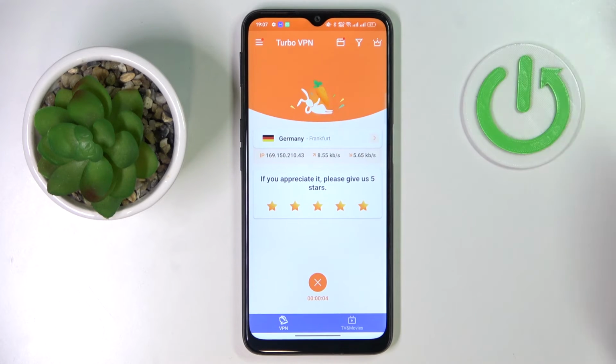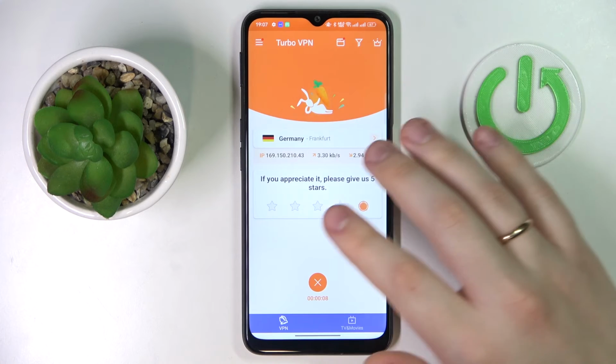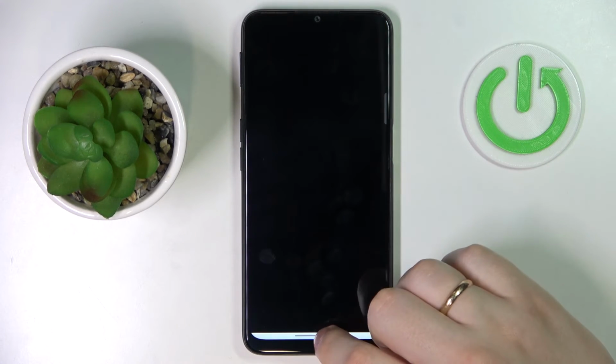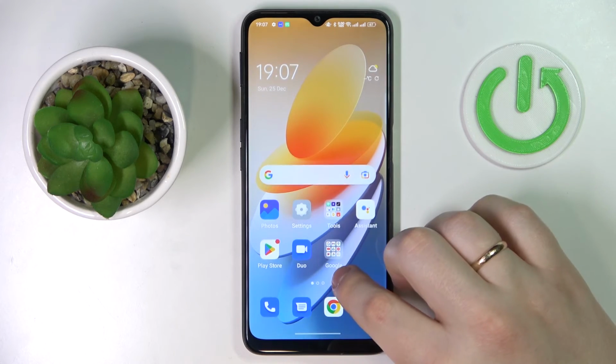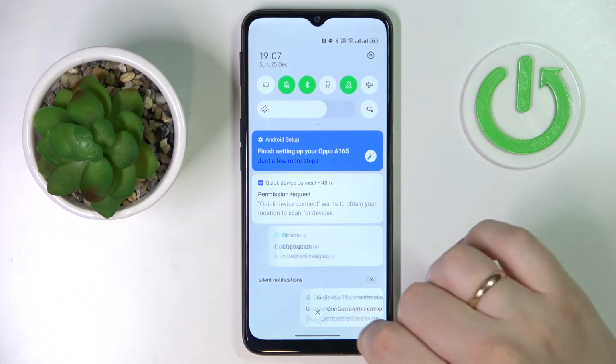Great success, I guess. Once you're ready to turn off the VPN or disconnect, just tap on this little cross sign over here and then the disconnect option. And as you can see, the VPN connection was successfully terminated. So that would be it.